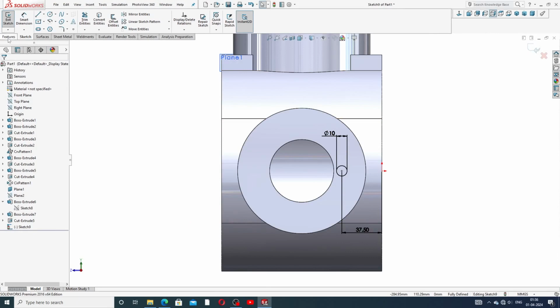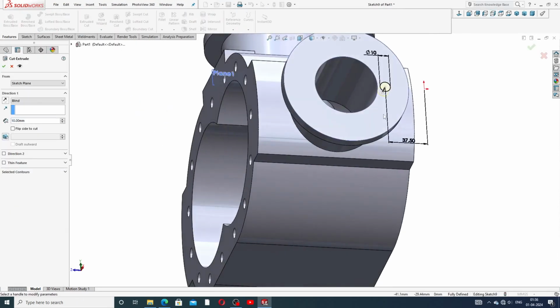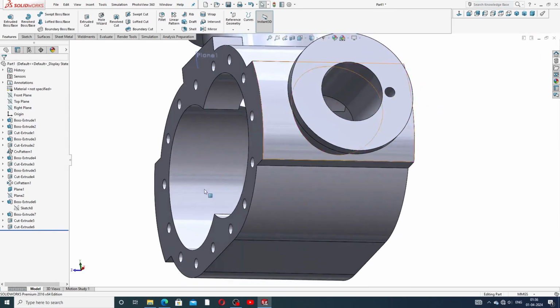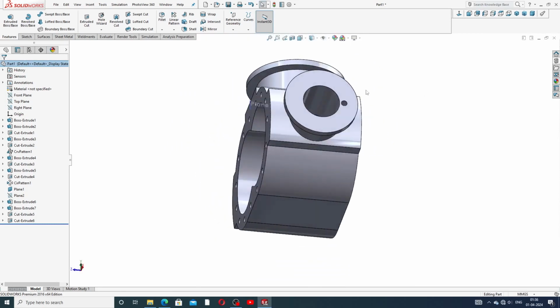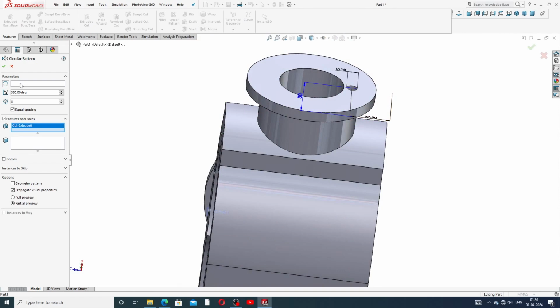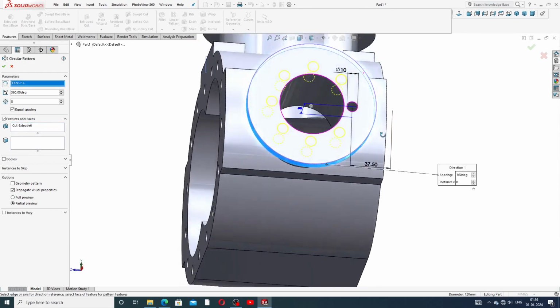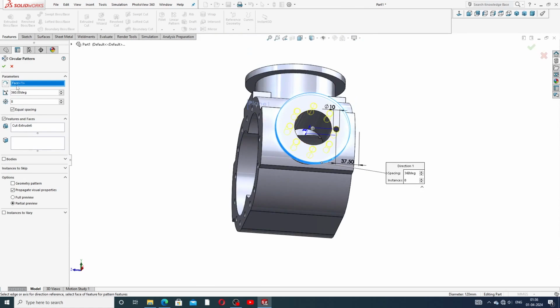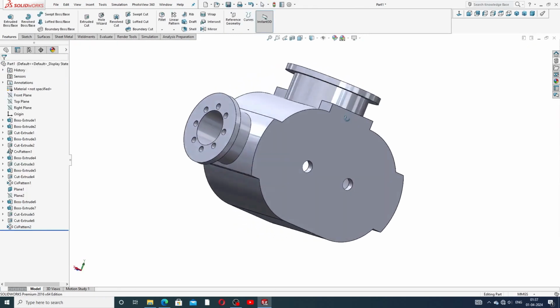And going to this extrude cut. The height is 30 millimeter, extrude cut is this, and okay. And going to pattern, a circular pattern, select here, and this face, and number of pattern is 8, and this face is selected, and 360 degree, and pattern is 8, and equal spacing, and click OK. Okay, this is perfect.